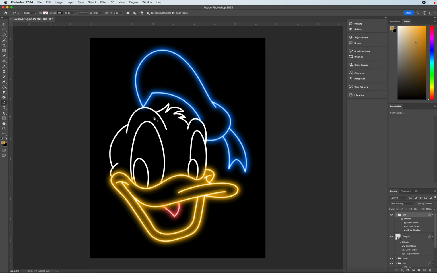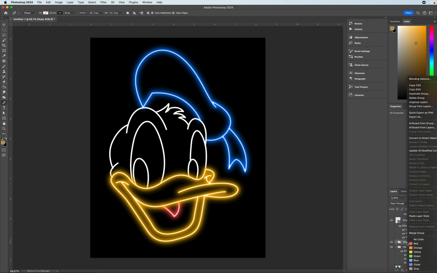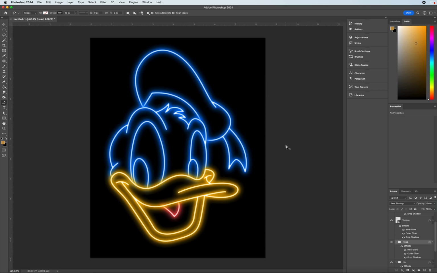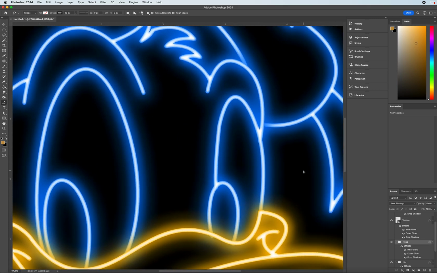The final aspect that we're going to be looking at is pasting the same settings onto the head, but the head is going to be slightly different because we're trying to do a white. And I'll explain the difference in a second, but I'm going to right click on the head layer, paste layer style. I'm going to zoom in just so we can see the difference as we do the final step.